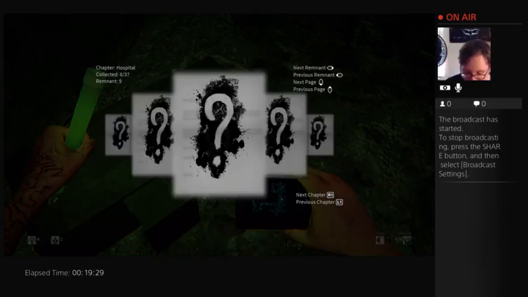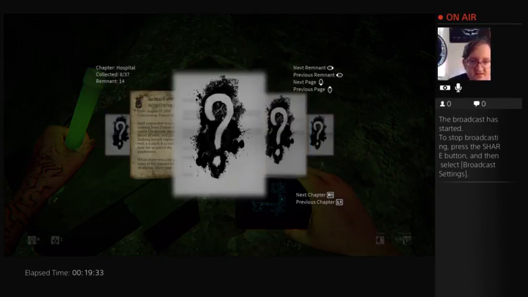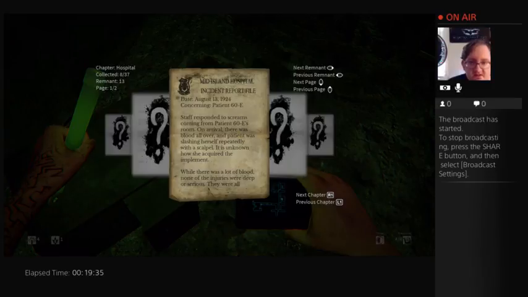Let's see where. Okay, I think this might be it. Incident report file, 1924. Patient 60E. Oh, back then they had sub-designations of patients.